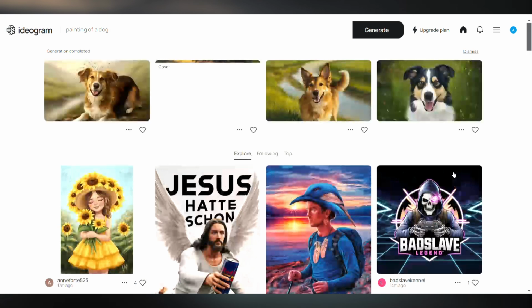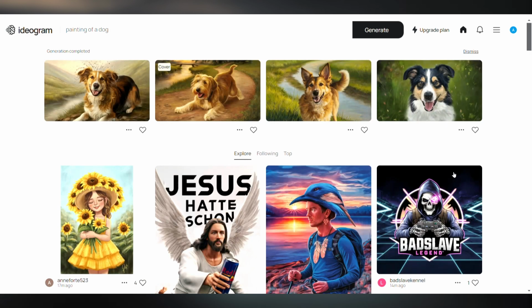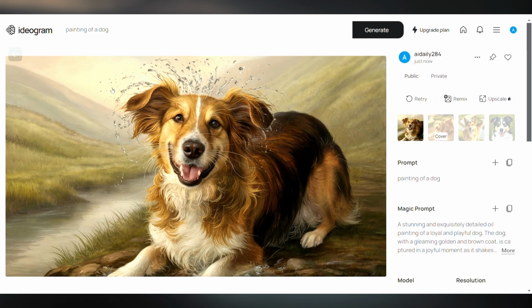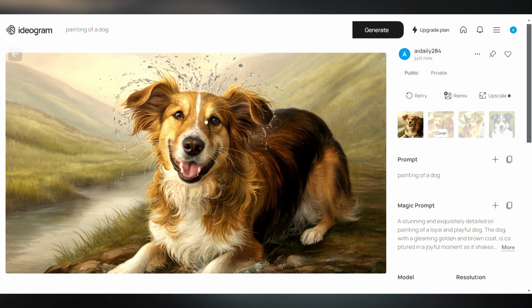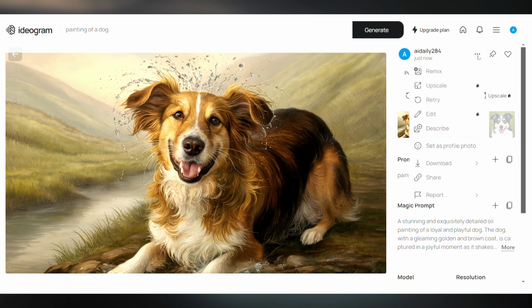Let's check. From the 4 generated images, click on the image you like most. Amazing! Right. To download it, click on the 3 dots, then check below, there is a download option. Click here, then it will be downloaded. Let's move to our next AI tool.